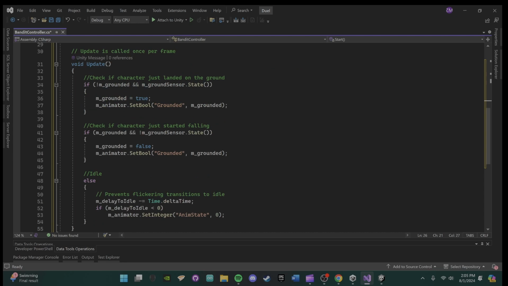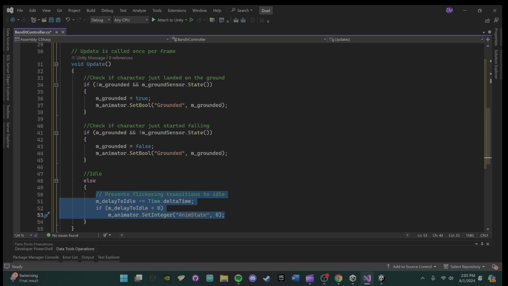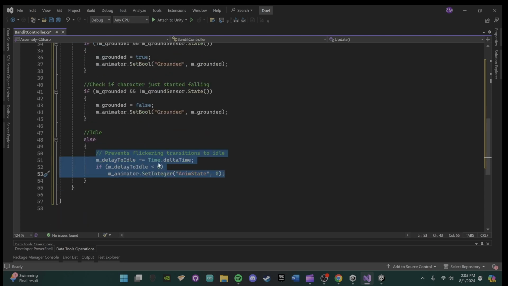You've seen this. Making sure he's on the ground, making sure that when he idles, he's checking to make sure that he's ready to idle.